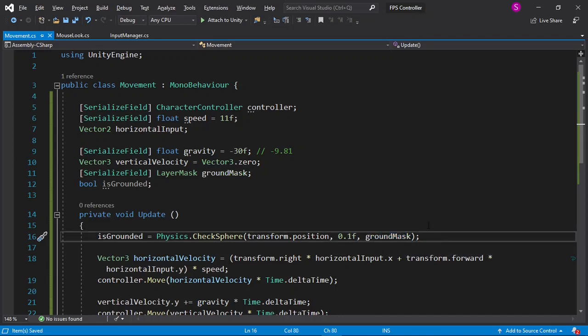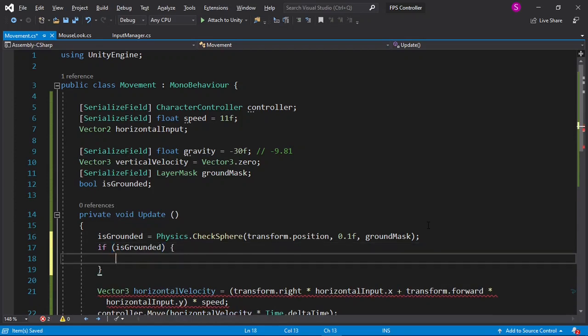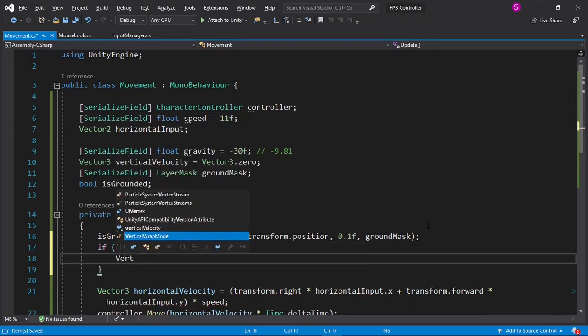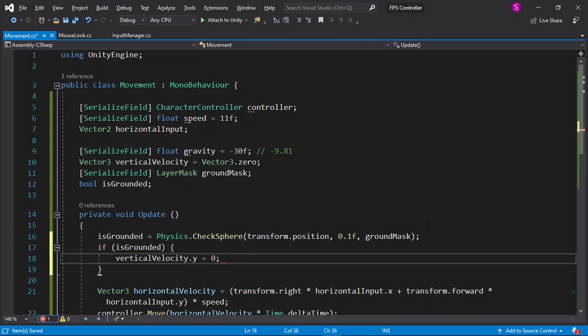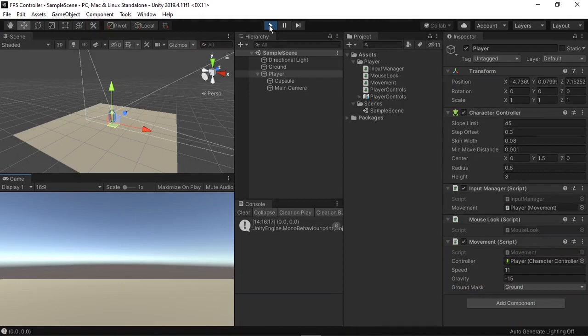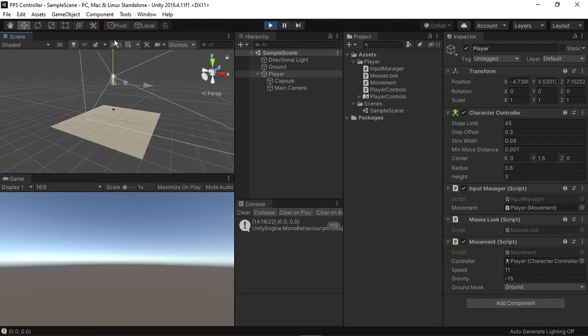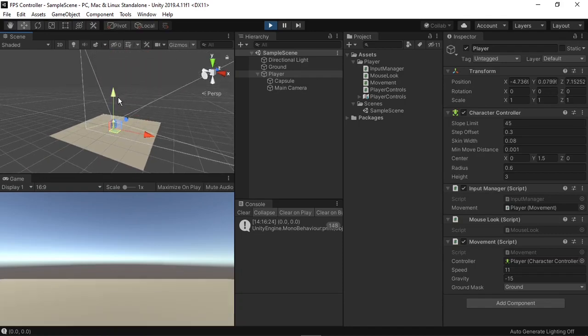Now I can say underneath here, if is grounded is true, then we want to set vertical velocity dot y equal to 0. Now I can return back to the editor, assign the ground mask the ground layer, and then try testing it out. If I drag the player up into the air, you will see that it falls down slowly, and there's no sign of it speeding up over time. Great, now let's add a jump to the player.